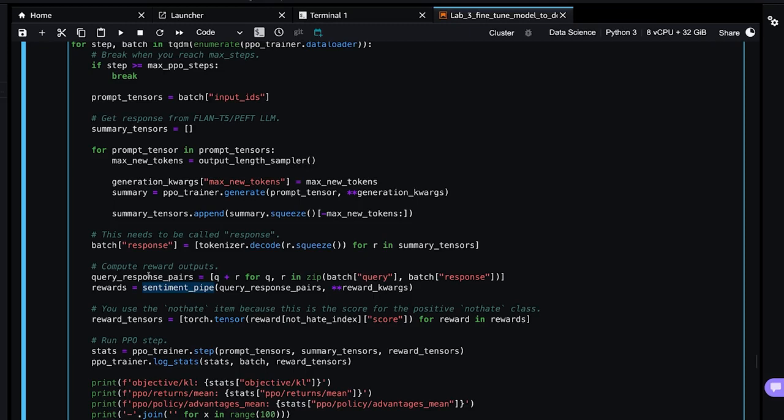That then gives us the logits for those query response pairs. We're going to pull out the not hate score, and we're going to pass all of this in to the PPO trainer. So we're going to give it prompt, we're going to give it the response or the summary, and we're going to give it the score. All of those three go in as lists, as batches, into our PPO trainer that's then going to perform a PPO step to minimize the loss function, as you saw in the slides. And this is where the actual gradients are being updated.